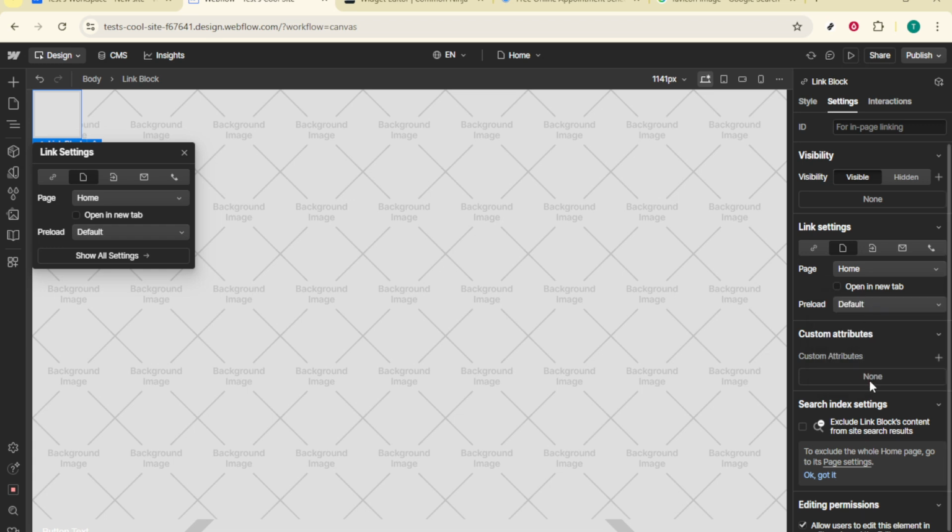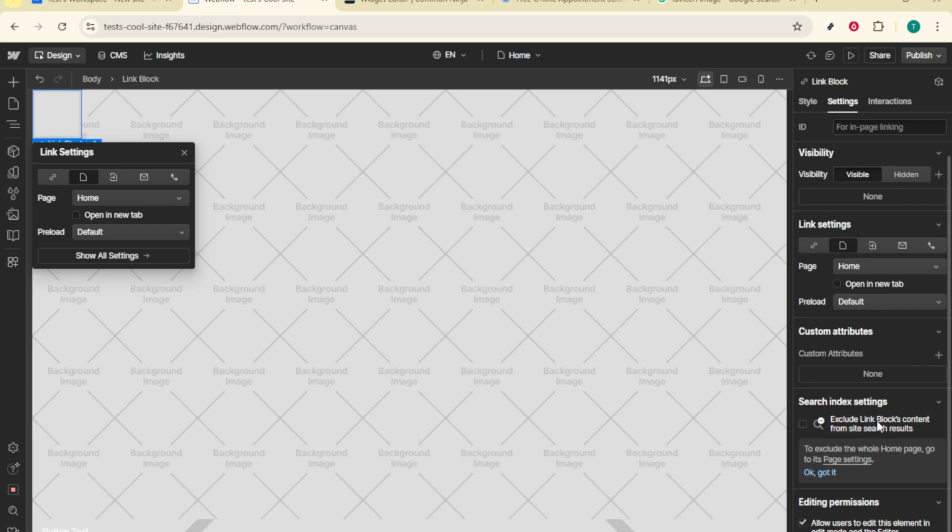Finally, for ease of reuse across other pages, convert this link block into a component. This way you can easily drag and drop it onto other pages of your site. Don't forget to create variations of the component for pages with different background colors if necessary, ensuring visibility and design continuity no matter where it appears.